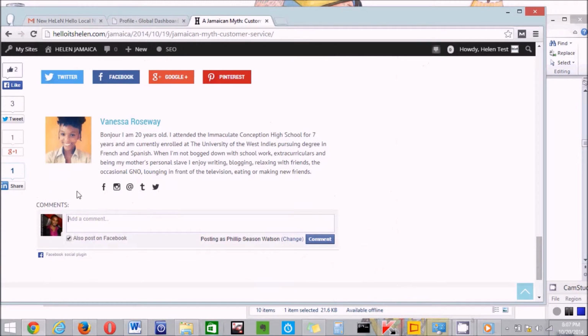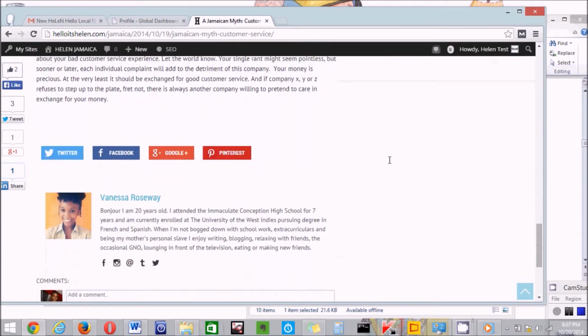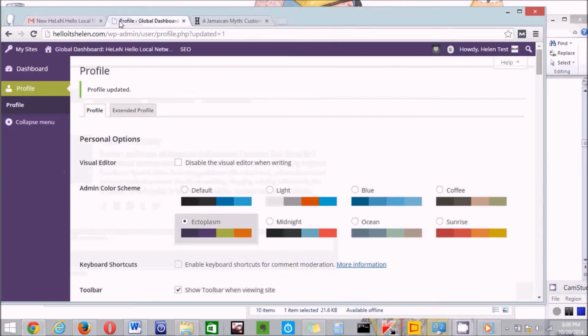It should have your profile photo, your name here, and the bio itself. This is your author box. And your bio should be here, and also your social media links will be showing up just as they are here. So it does add a professional look to your blog posts. Alright, so let's just go back right now to the admin panel.